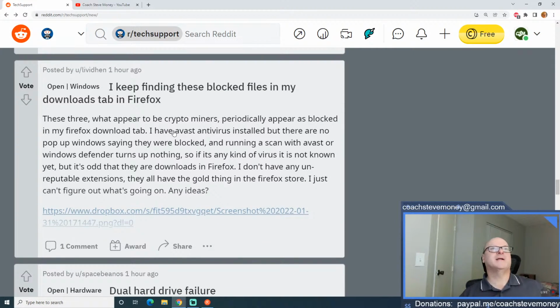I keep finding these blocked files in my downloads tab in Firefox. These three appear to be crypto miners. Oh, fun. They periodically appear as blocked. Where'd you get those, dog?